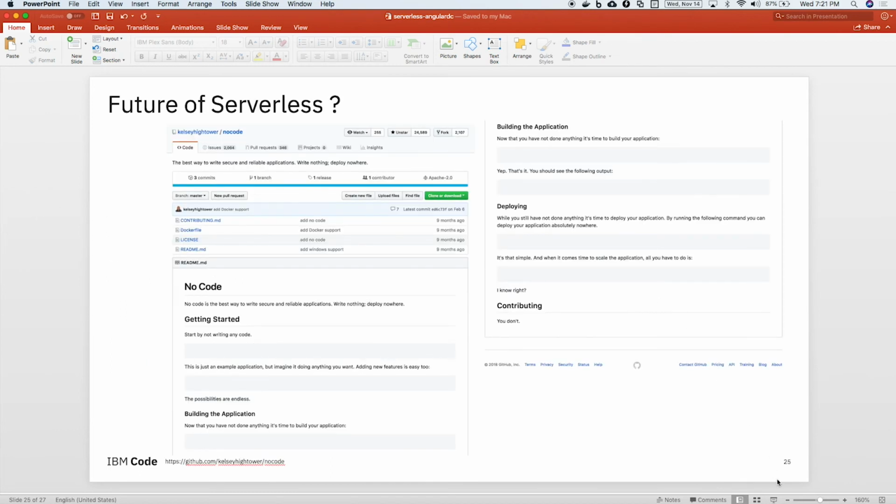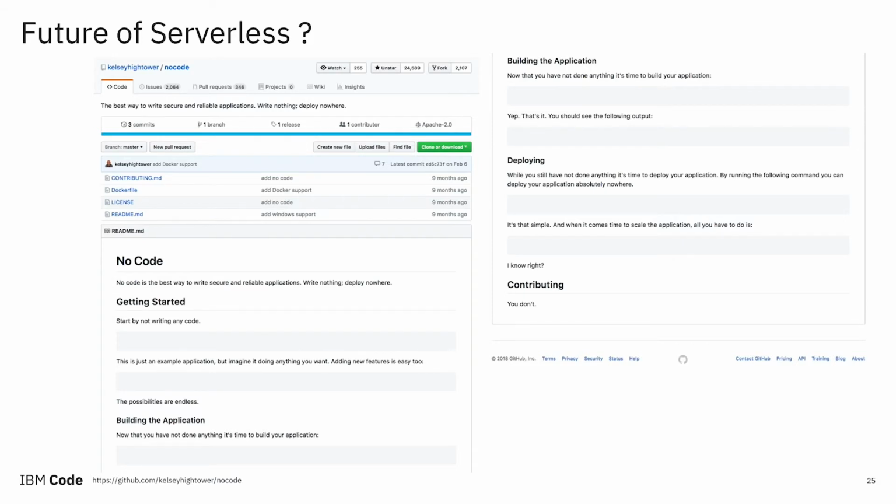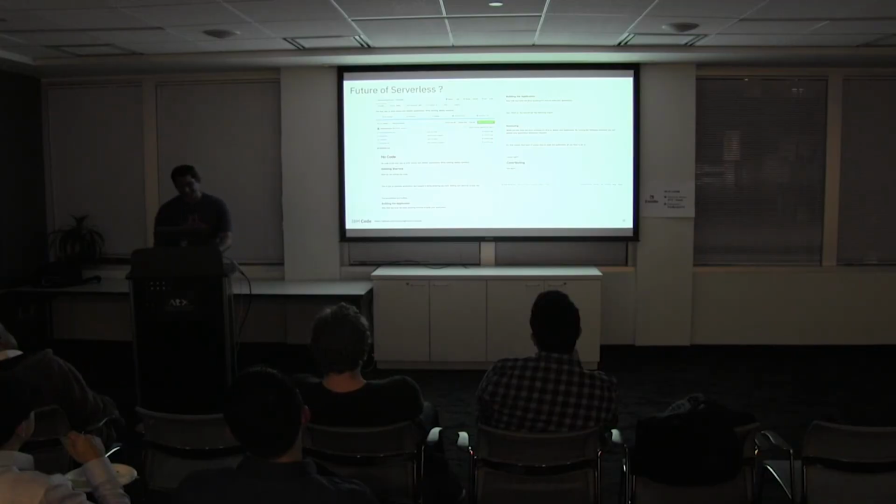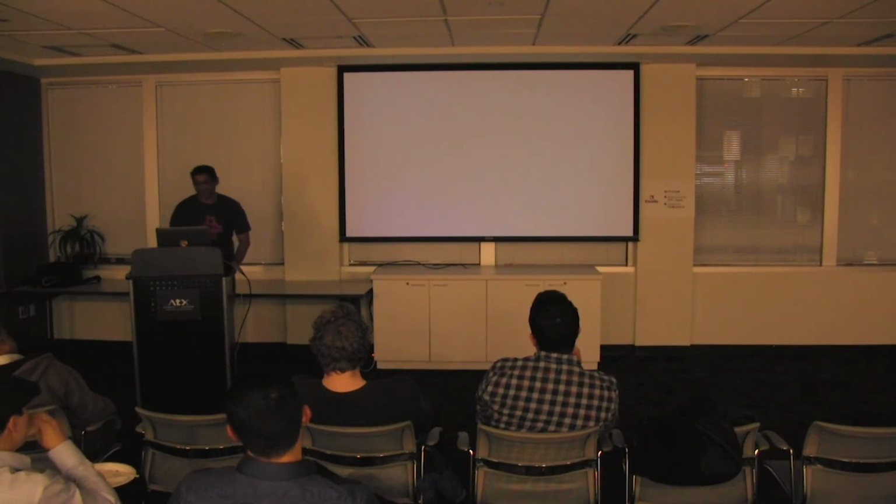This was a fun slide. If you know of Kelsey Hightower, he works at Google, I believe, and he's a big serverless guy. He created this, and it's a joke, not serious. Future of serverless, and I found this repo. It's called No Code, and essentially it says no code is the best way to write secure and reliable applications. Write nothing, deploy nowhere. And the fun part was there are 2,000 issues and 300 pull requests with no code. It's amazing. What's going on here? So that is not the future of serverless, but I thought it was funny.